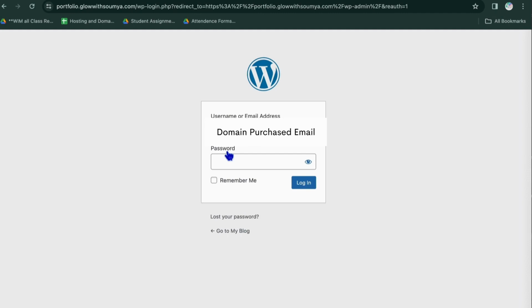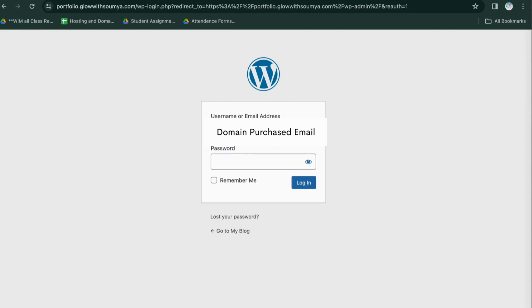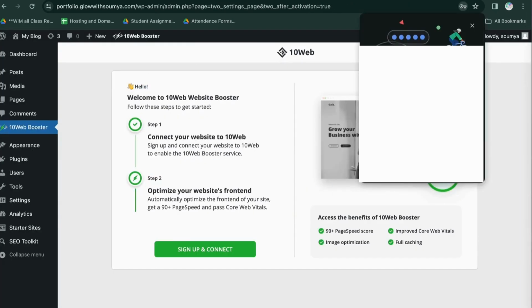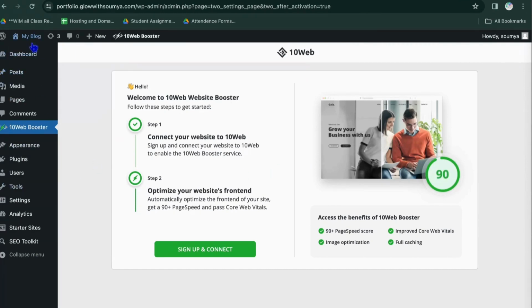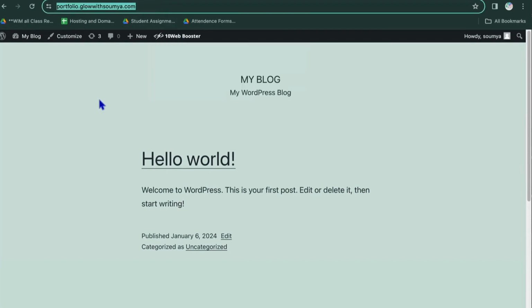It will ask for a password, so we are typing the password once again. The email address I have given, and the password, and login. The same password which you gave while subdomain creation has to be used, and you can see that the subdomain is created and we are inside the subdomain, and this is portfolio.glowwithsoumya.com.